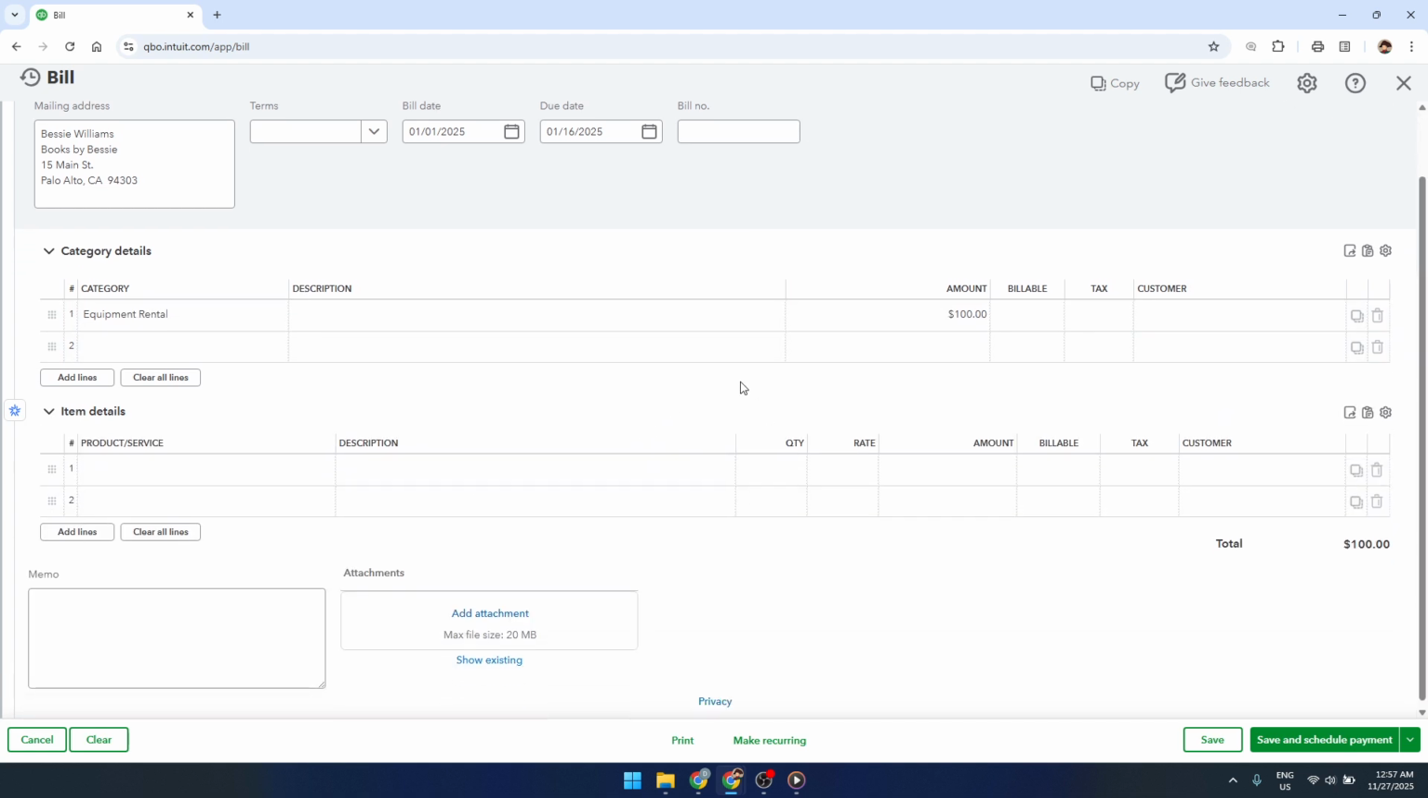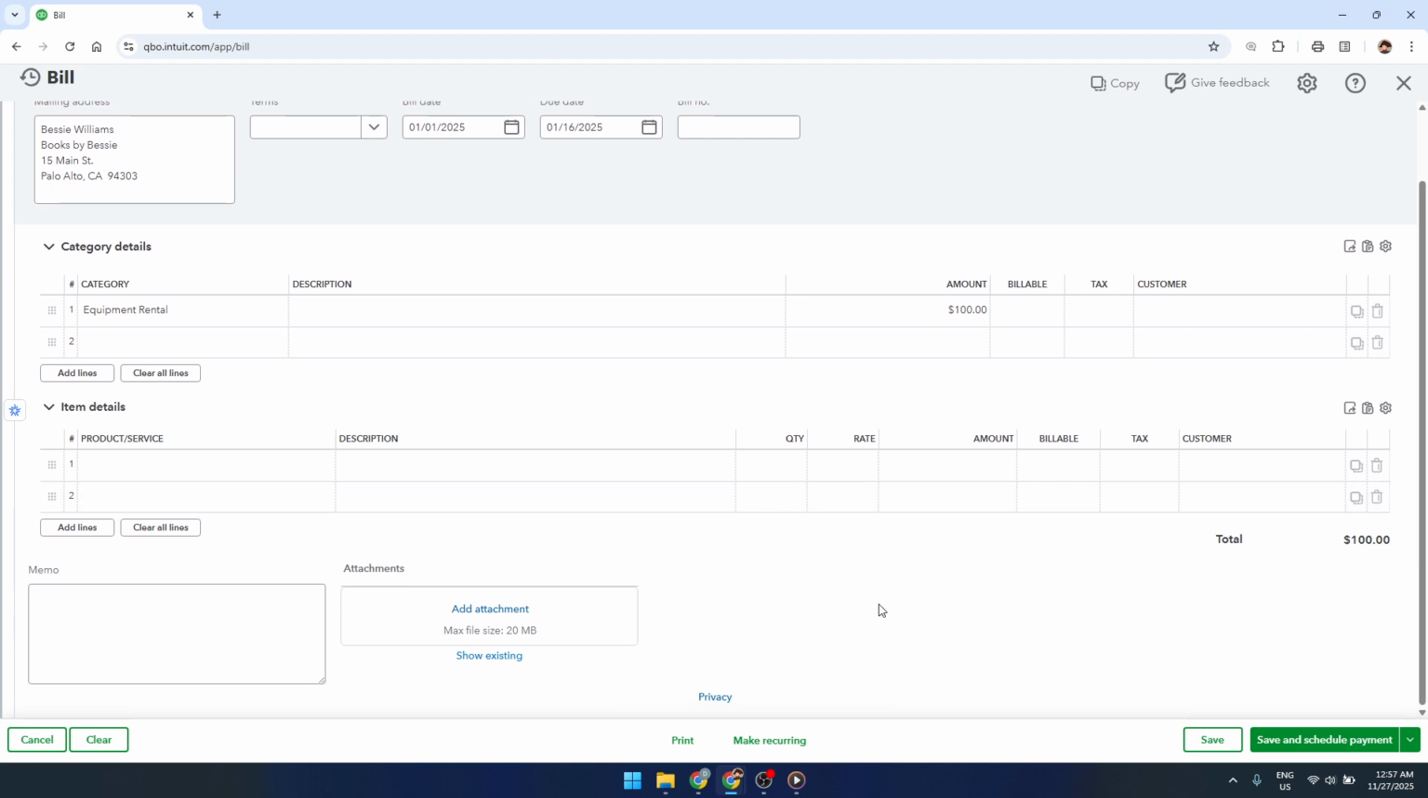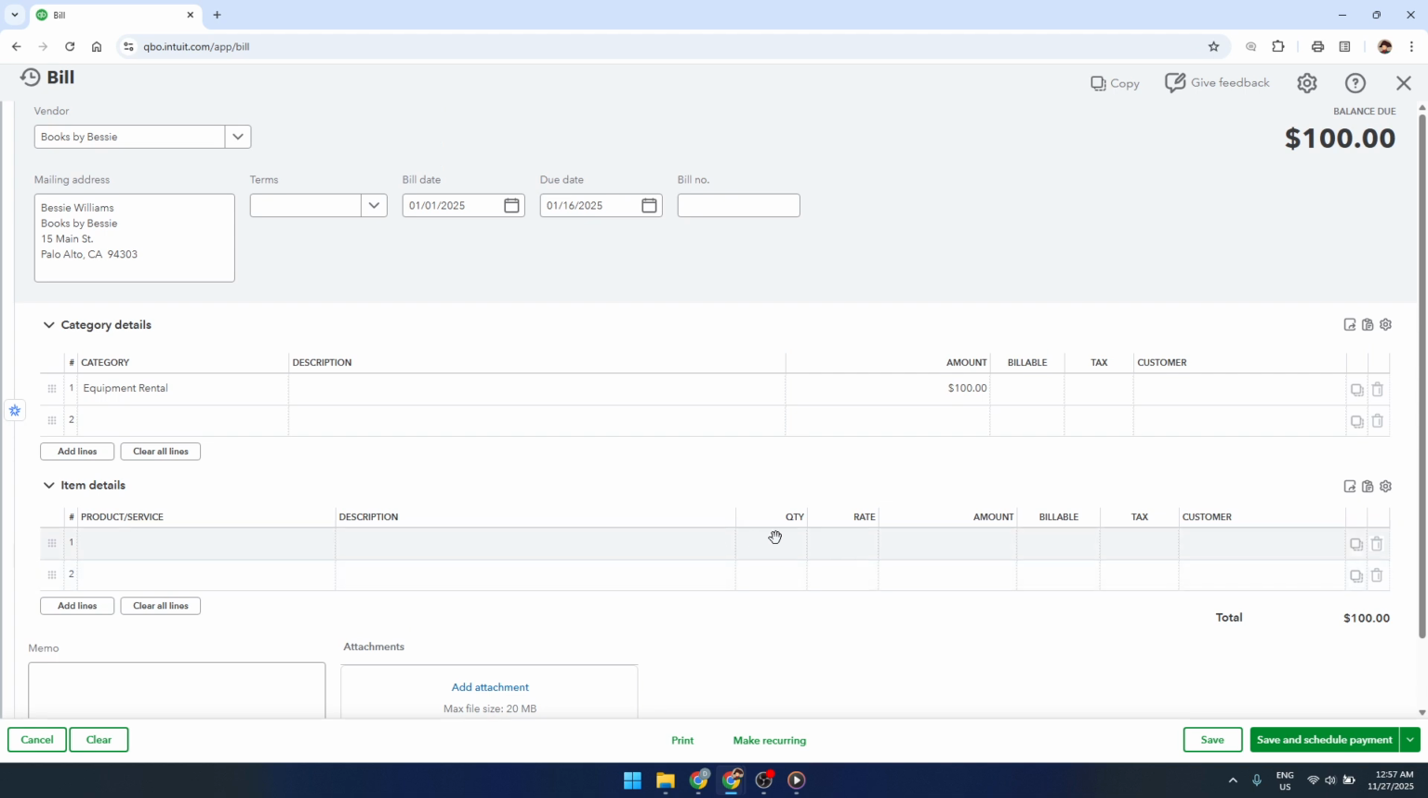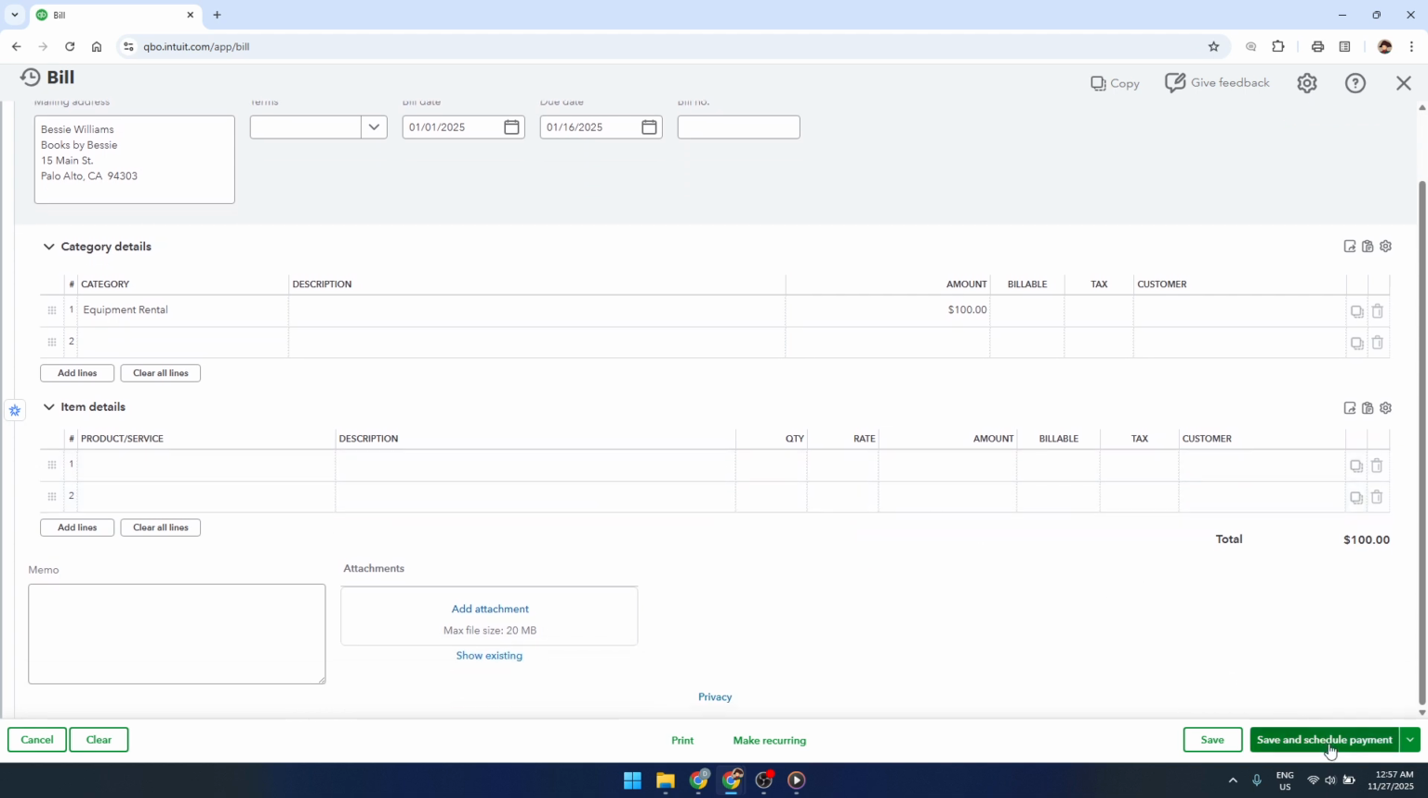If your business tracks billable expenses to customers, look for any option that marks the expense as billable and links it to a specific customer or project. This ensures you can later invoice them for that amount. Once everything looks right, review the bill for accuracy, then click Save and Close to record it.